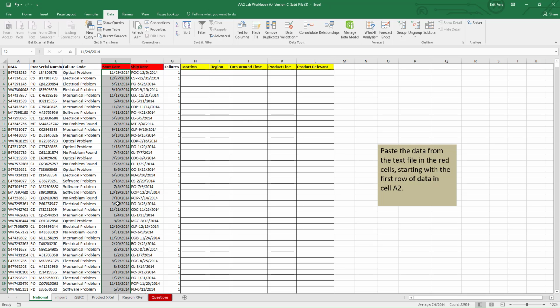So instruction number 4 says, modify the ship date in column F using text to columns. The delimiter is a hyphen, right? It shows me a little dash, and the date format is month, day, year. Keep only the date, do not keep the letters.